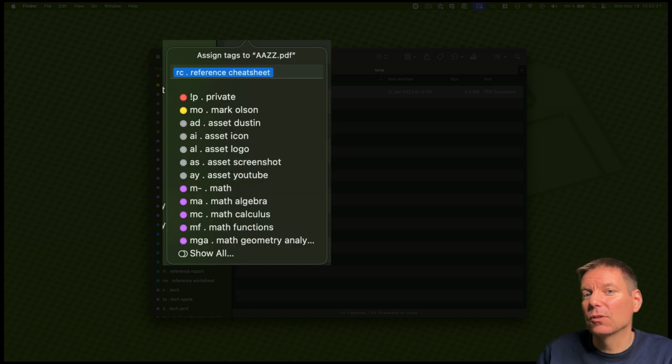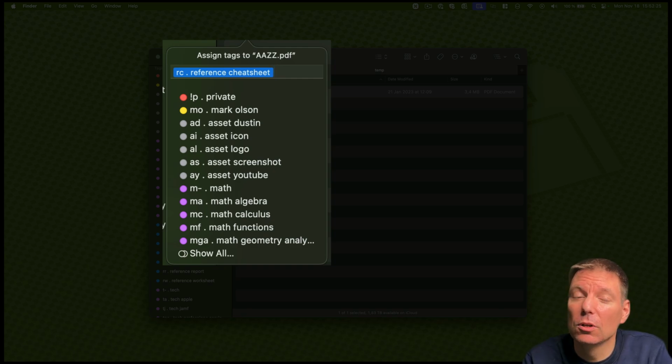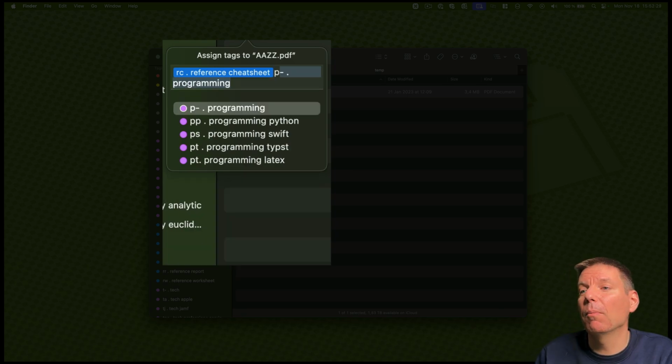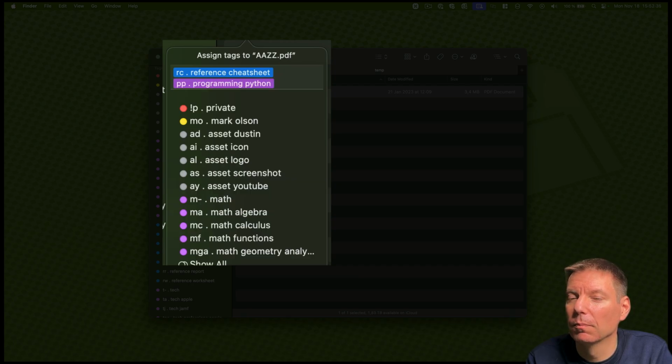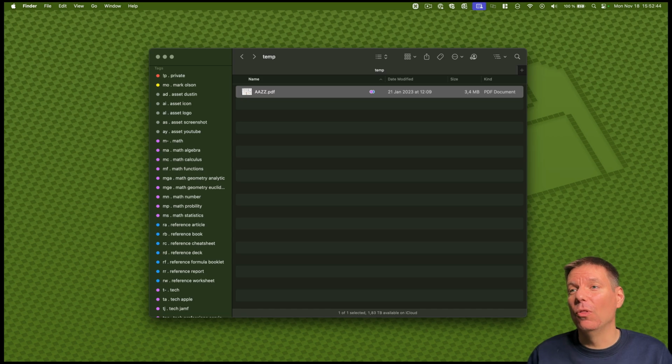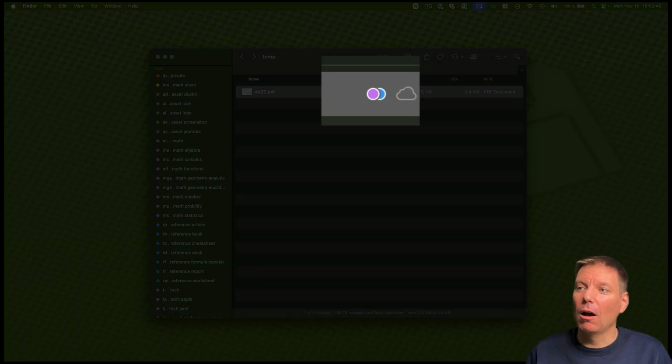Now here's where I can assign multiple tags. We also said that this file was related to the Python programming language. So I'm going to press P to bring up all my programming tags, and then P again to select Python, and then Enter to confirm. Once I have all the tags that I want to assign to the file, I can just press Enter one more time, and now this file has been categorized both as a cheat sheet and as a Python file.